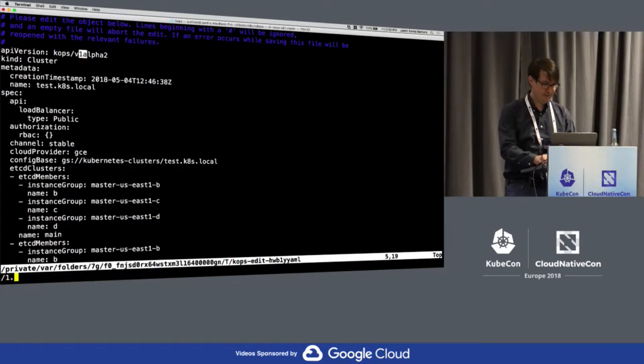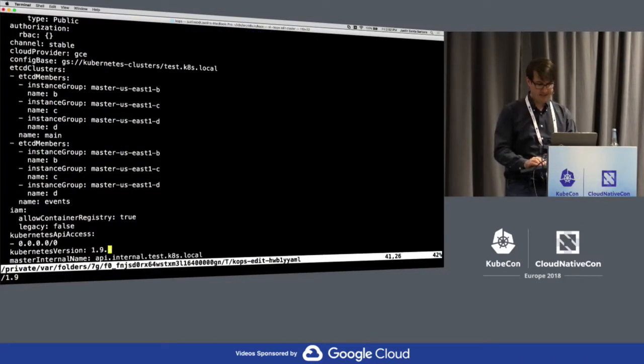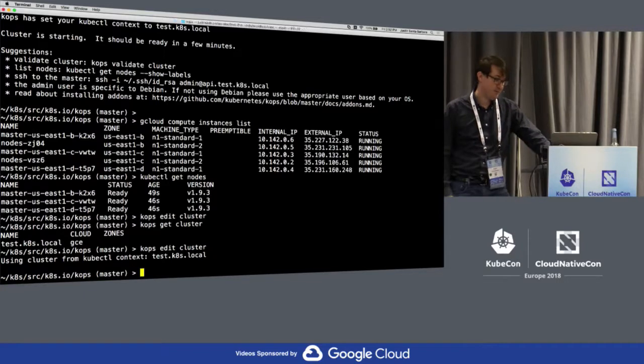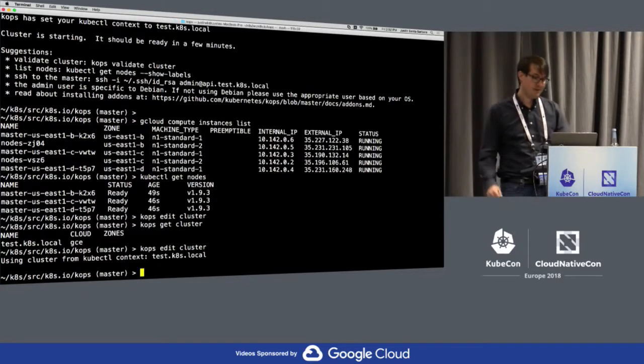And you can see that we're running 1.9 something. And we might want to change that, sorry, you can't see because of my cursor. We might want to change that to 1.9.4. And then we would save it. We would do a kops update and a kops rolling update there. And that would be all that would be required to update from 1.9.3 to 1.9.4, for example.